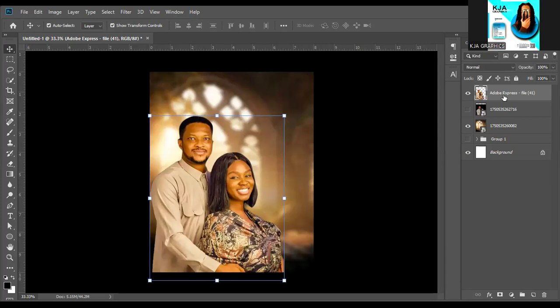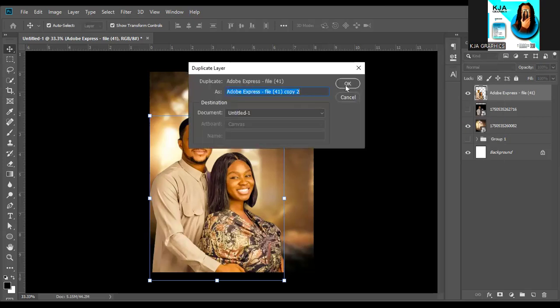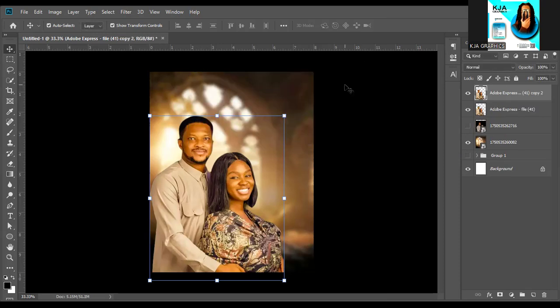The next thing that we will be doing is we will duplicate this layer. So we go on the layer, right click on the layer, then you see Duplicate Layer here. As you hit on it, okay. The reason why only one picture is showing, even though in the layer panel there are two layers, is because one is on top of the other.